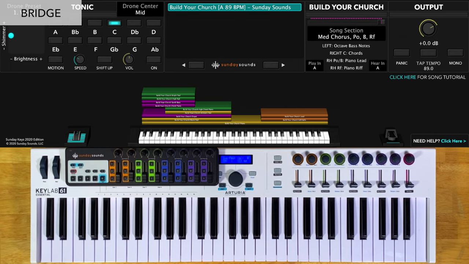Just a reminder, you do have that synth sound that's triggered from this note up, so you can play that lead line in octaves up here and trigger that synth sound, or you can play just the single note lead line in this range right here.